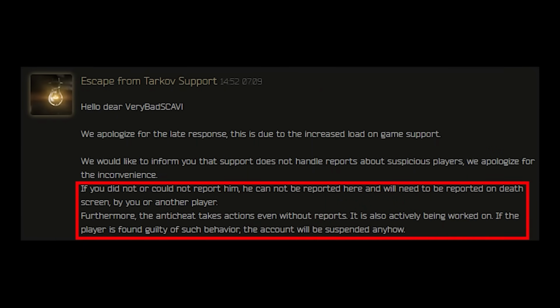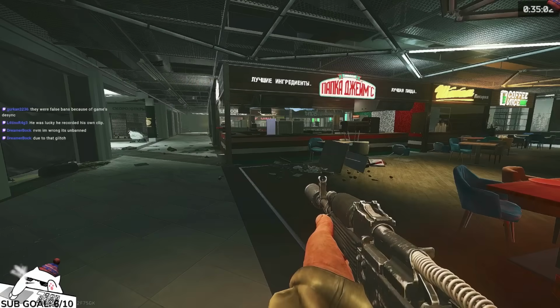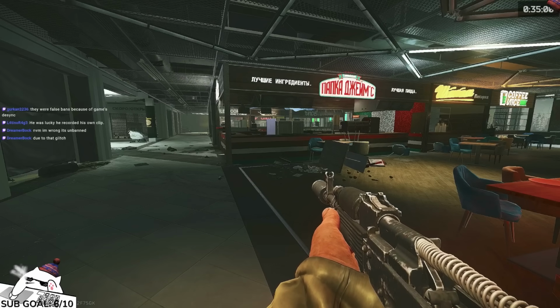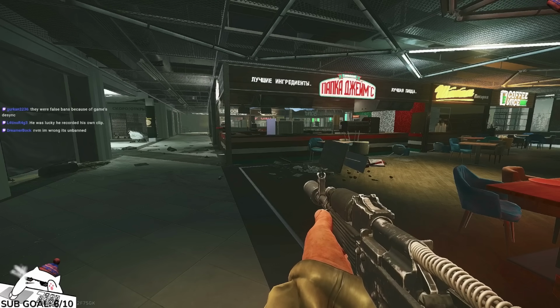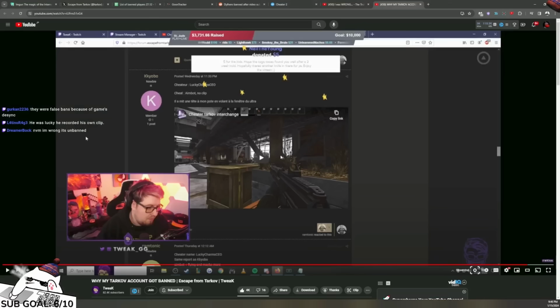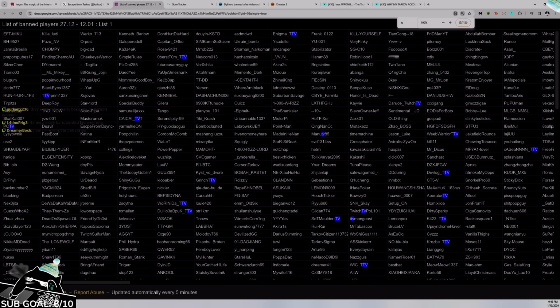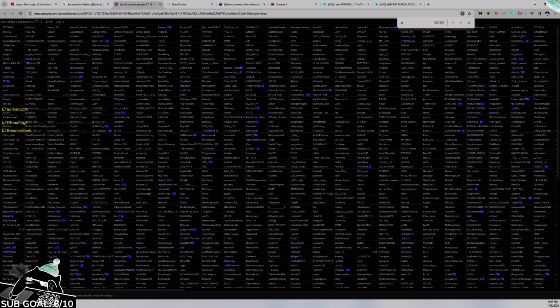Furthermore, the anti-cheat takes action even without reports. It is also actively being worked on. If the player is found guilty of such behavior, the account will be suspended anyhow. And now I think there's a lot fewer false bans. Like the most recent one, the ban list we have right now. There are still people mentioning that they got a false ban from this, but it's based on BattleEye or data accumulated by BSG themselves.